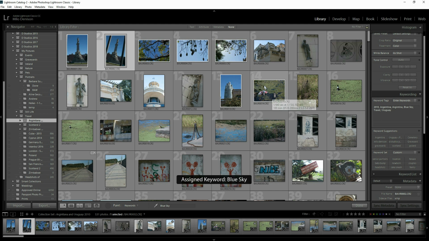Well, let's say I accidentally did this one, which is a bunch of trash in the river. Clearly not a blue sky on that. All you need to do is hold down the Alt key on your keyboard, and you'll see that a little eraser icon now shows up. Click on it, and it's going to remove that keyword from those. I don't know what the keyboard shortcut is on a Mac, whatever a Mac keyboard shortcut would be for Alt. But I can tell you on a PC, it's Alt.